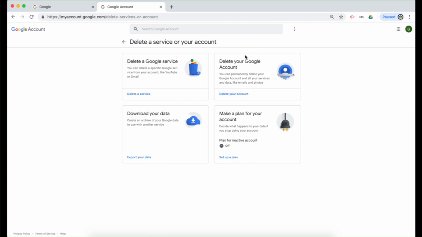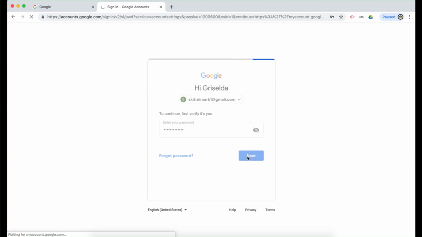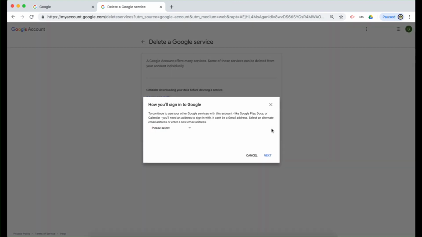And I'm not deleting the entire Google account, I am just deleting a service because Gmail is just a service on your Google account. I will be asked to sign in with my password again, and that's just to make sure that I have the authority to do what I'm doing. And I have the option here to click on the waste bin next to Gmail, which is the only service I currently have on this Google account.